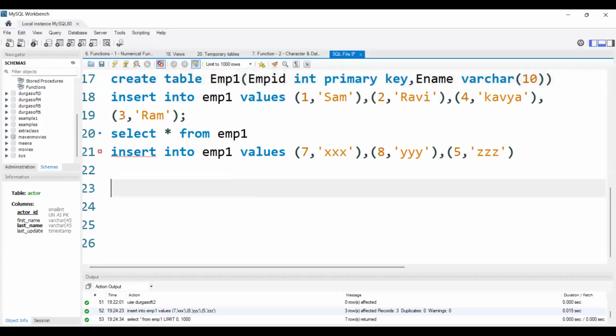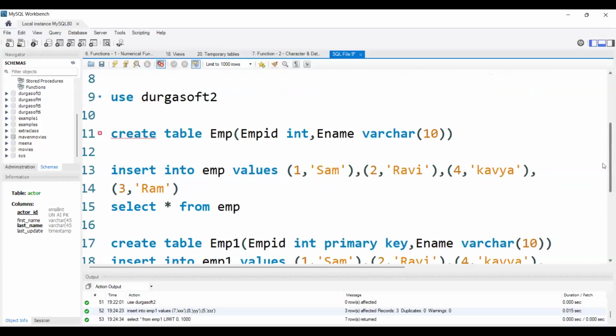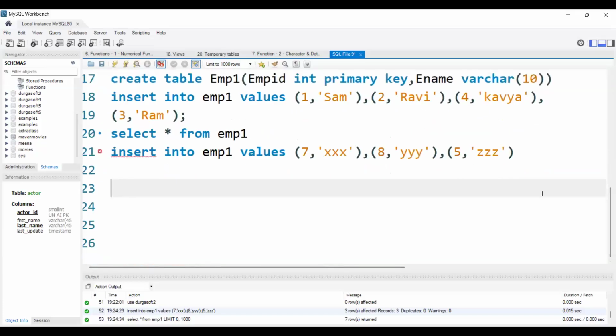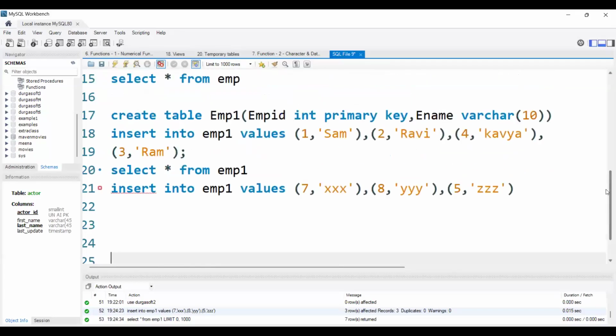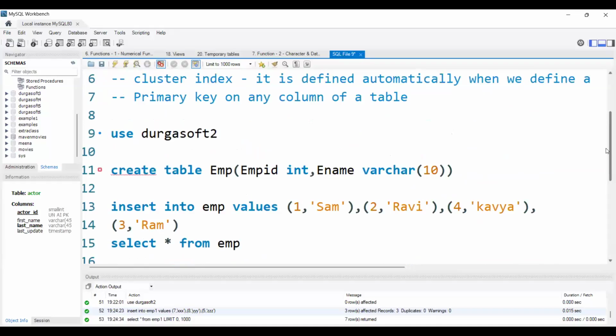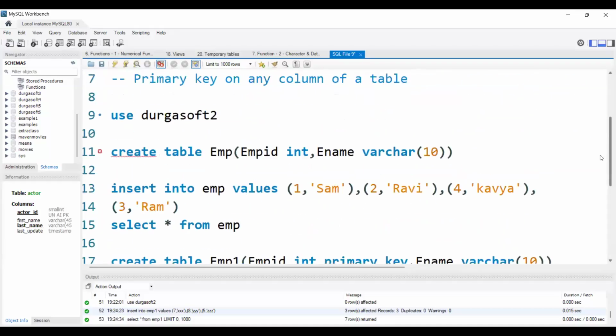Is that fine? Let me explain about non-clustered index, then you can easily understand what the role of an index is here. At that time you can understand the importance, or what the use of a clustered index is. Let's talk afterwards. Now let me explain about non-clustered index. I'm removing everything from here.